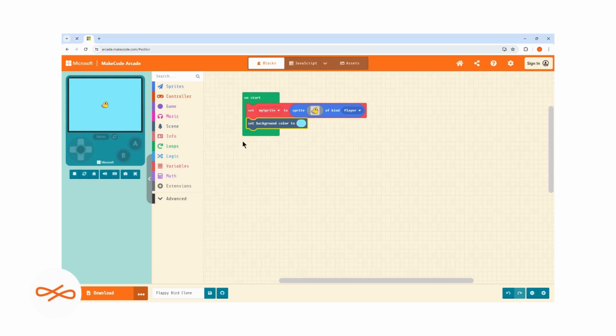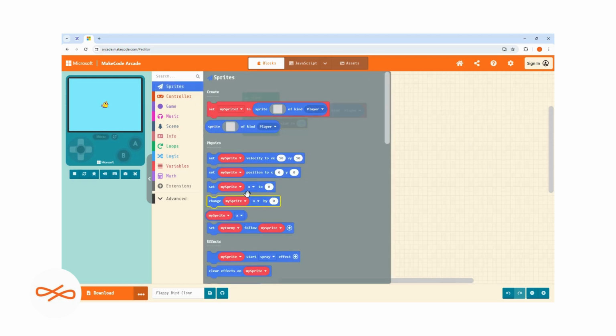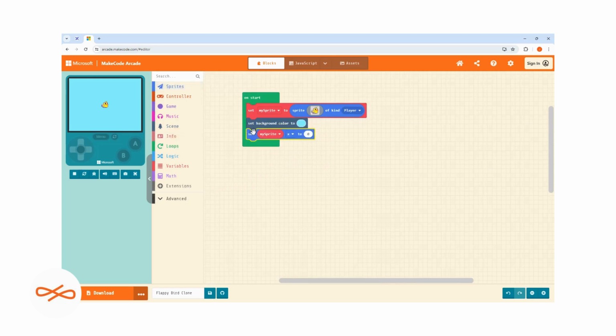Okay, now the duck has to fall. I want to simulate gravity. So I'm going to go back into Sprite, and there's all these physics buttons. And one of them is going to let me simulate gravity. I'll show you here. It says set my sprite X, but you can change that. Watch this. So if I put that in the start and I change this, I see a menu of options of movement. I want to use Y acceleration.